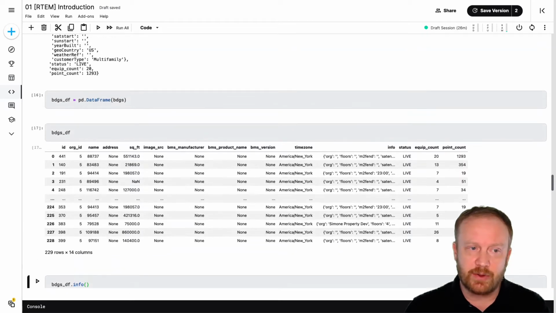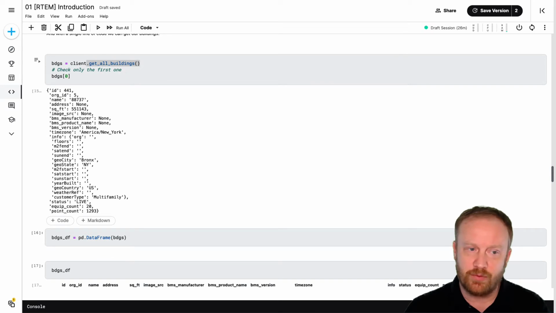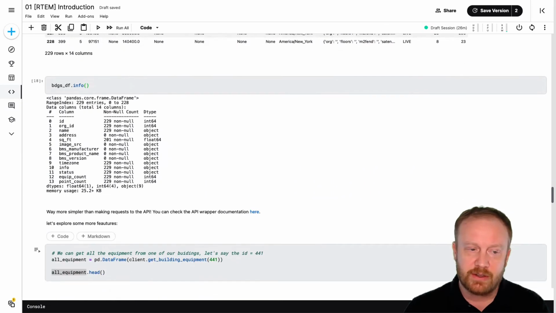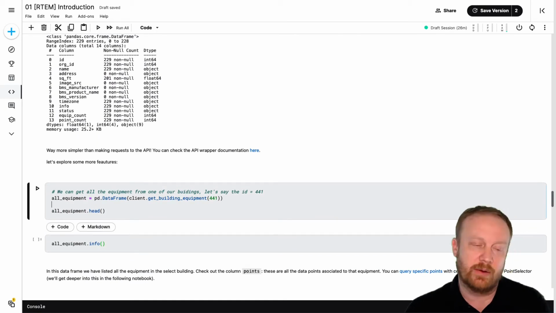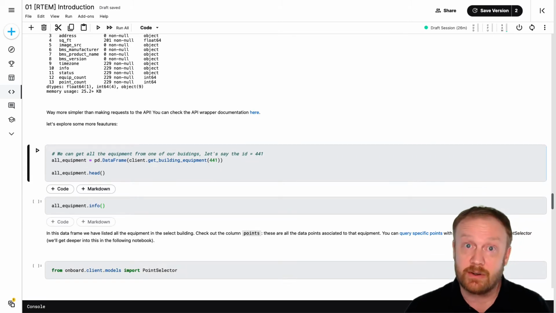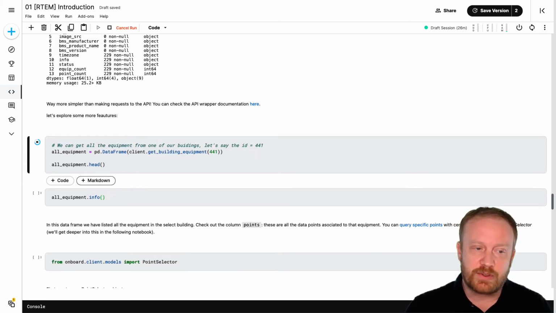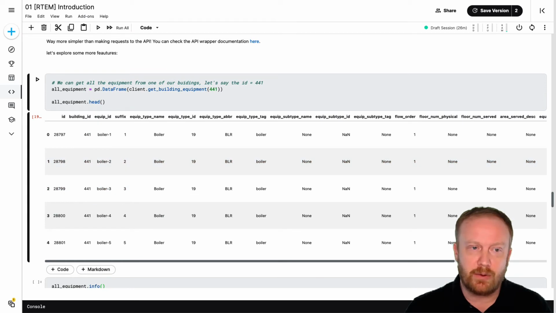So let's take the building that we started with up here, which is building 441. We know that there's 20 pieces of equipment and 1,293 points. Let's see what those equipment are and whether we can extract the time series data from those points. First, we'll create a variable called all_equipment, and we're going to use a function called get building equipment, and we're going to put 441 as the ID of the building we want to look at. That's the attribute that goes in and grabs the equipment.